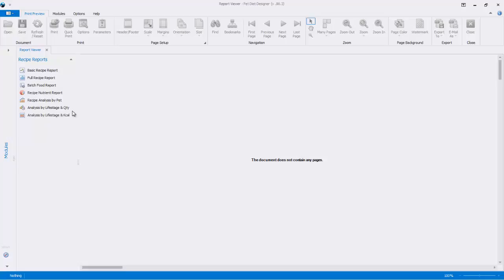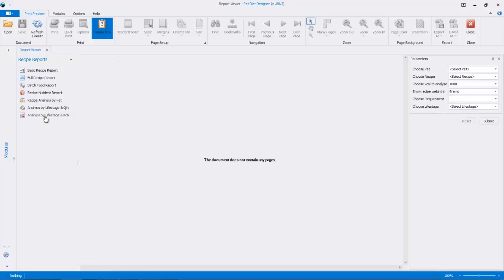I'd just like to note that this is the exact same report as the analysis by life stage and quantity report, except that for the quantity report, you choose the amount of food by quantity. Here we're going to choose the amount of food by kilocalorie. So click on the link, and on the right you'll get 6 different parameters which need to be filled out.